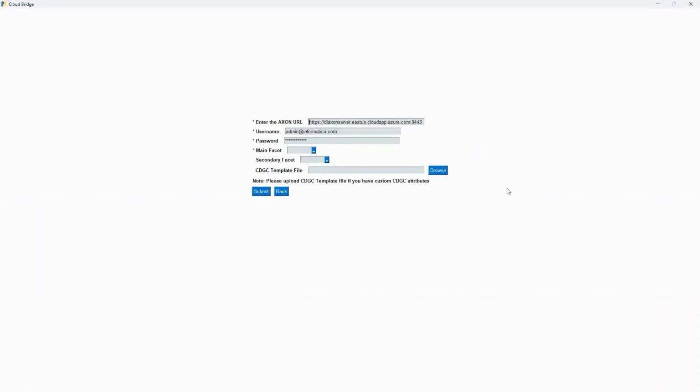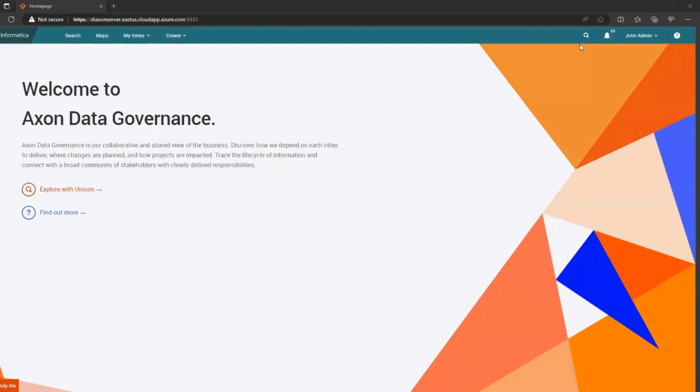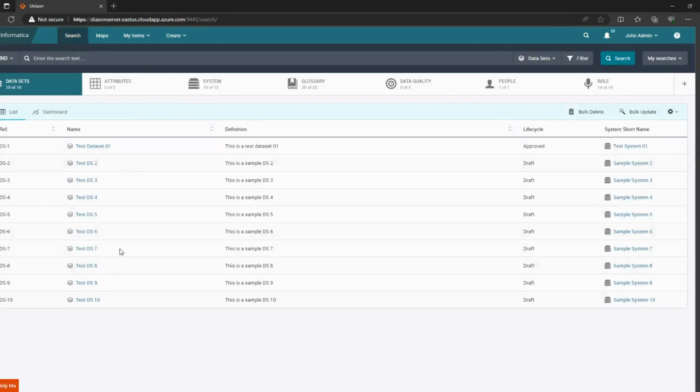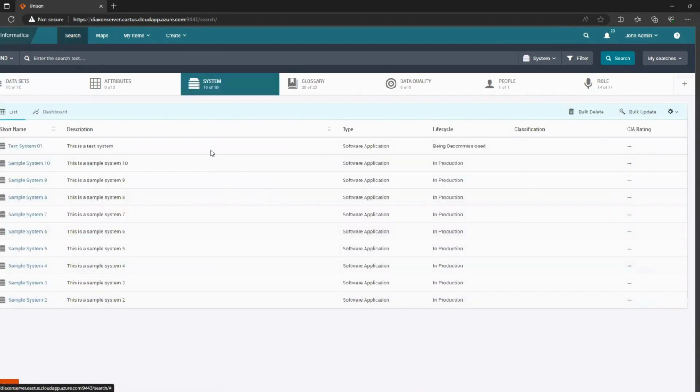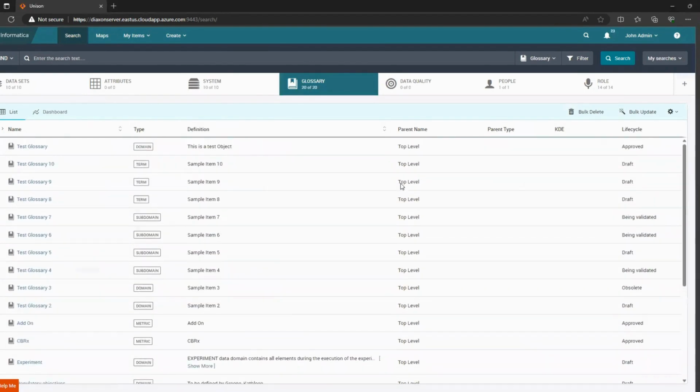So using the API functionality, we would have to populate the URL for the Axon environment, the username, and password for that environment that we would like to migrate the data assets from. So going over to the tool, the Axon Data Governance tool. Today we will be migrating data sets, systems, and glossary. So we will begin with glossary. These are the glossary objects that we'll be migrating over using API.